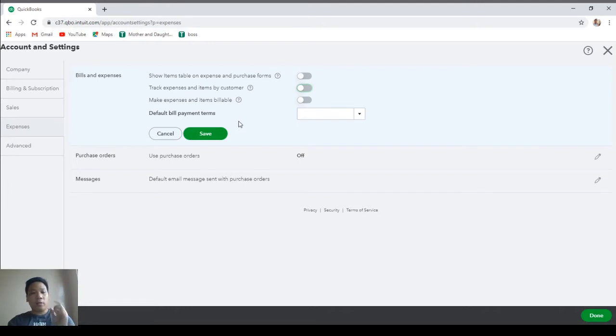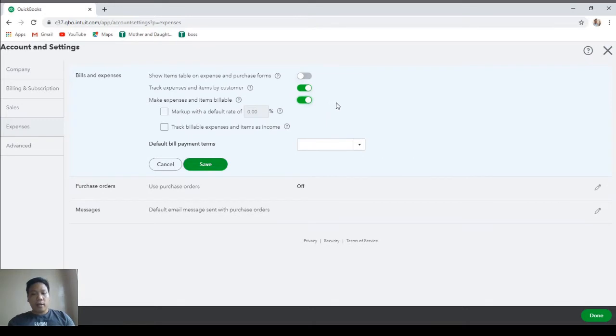The next one is track expenses and items by customer. This will create an additional column where you can choose your customer. So we will switch this on. The next one is make expense and items billable. So we switch this on as well. So if you want to charge a markup so that you can cover administrative expense and things like that, you can also do that by clicking this box and choosing your markup rate. Let's put this to 5%.